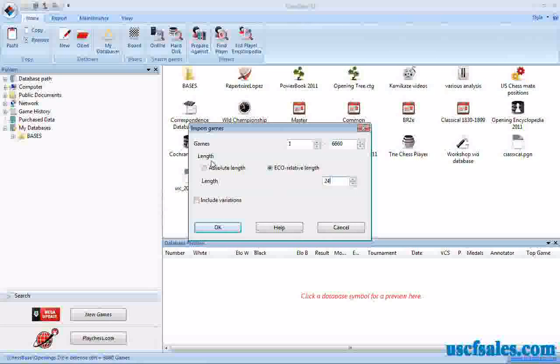Under length, you have two options up here. There's two radio buttons, and I'll explain them. If you select absolute length, every variation in that opening tree is going to be 12 moves long for each player. 24 plies, or 12 moves. 12 moves long for each player, 12 for white, 12 for black.